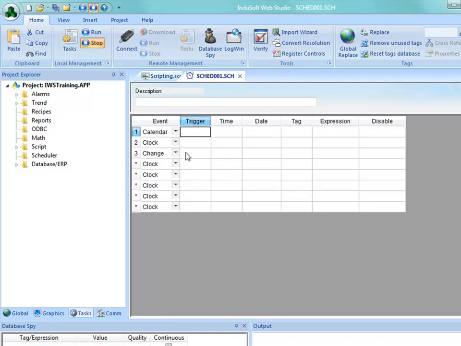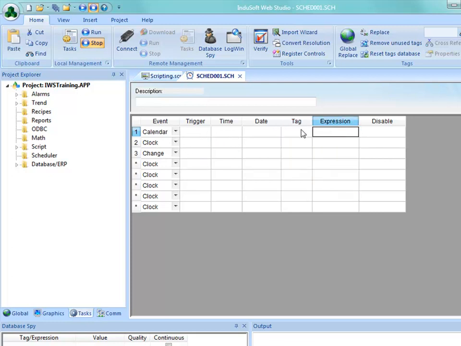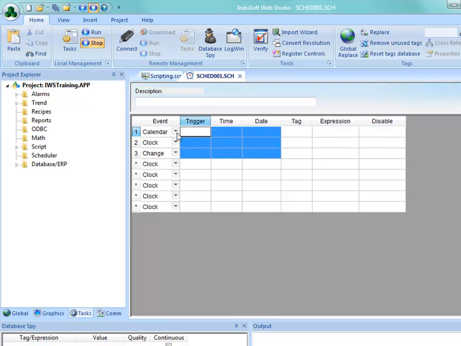Again, we're going to cover this in a separate video, but a key concept here related to the built-in scripting language is these two columns right here. Whenever these triggering events happen, whatever the logic is in here, it will evaluate this expression and dump it into this tag field, as long as the disable field is not true. So again, we'll cover in another video what these different triggers are and how you can use them.